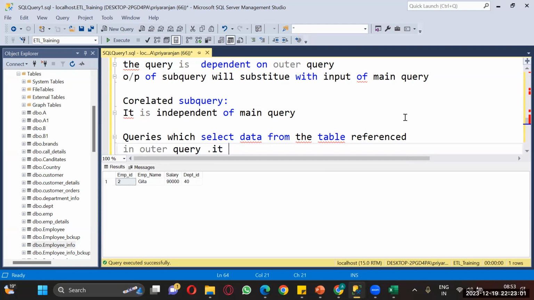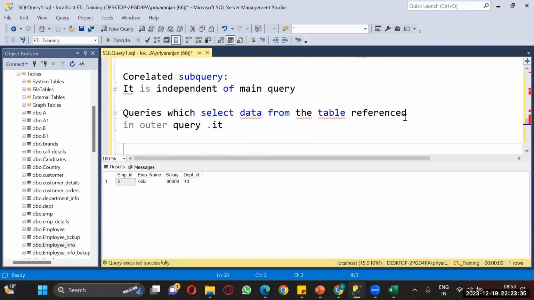Correlated subquery, what will it do? It will select data from the table referenced in the outer query. The non-correlated subquery is where the output of the inner query is substituted into the outer query, and it is independent of the main query, but the correlated subquery depends on the main query. The query selects data from the table referenced in the outer query. Okay, this is about correlated and non-correlated subquery.